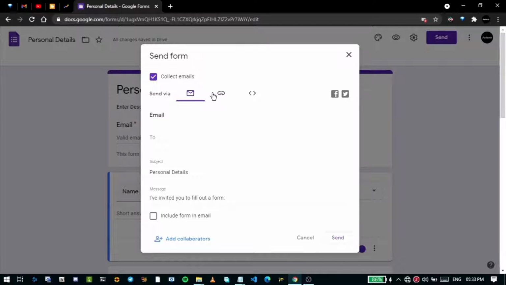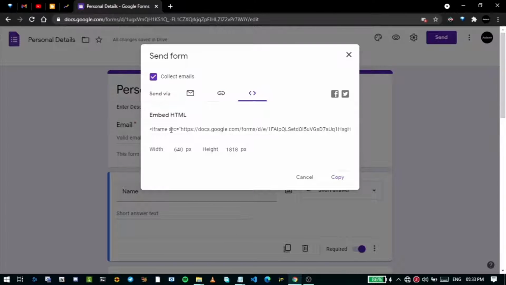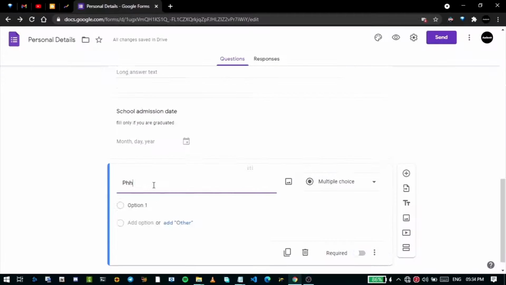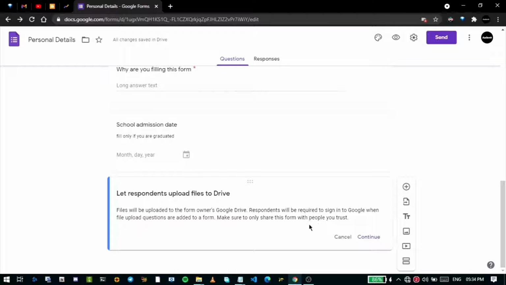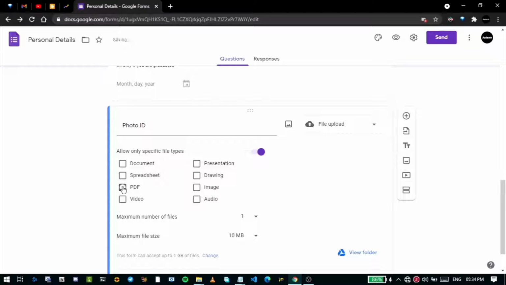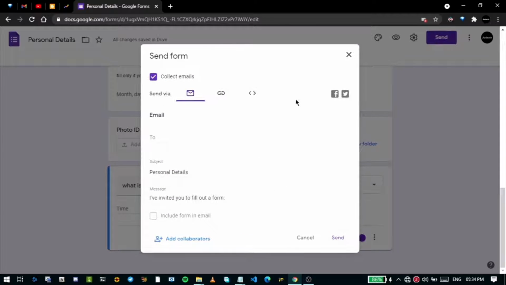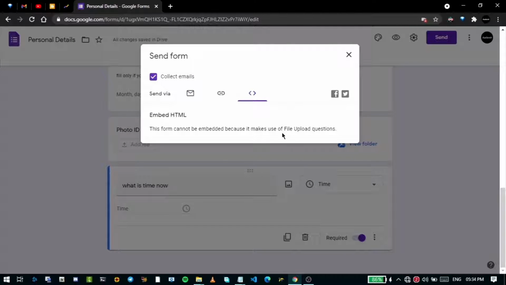If your form is ready, now you can send it to anyone using mail, using URL, or embed it to your website. And if you want some document from the user, you can use the file upload option. It requires the user to sign in. Also, you can specify file types. You can't embed after selecting the file upload option.